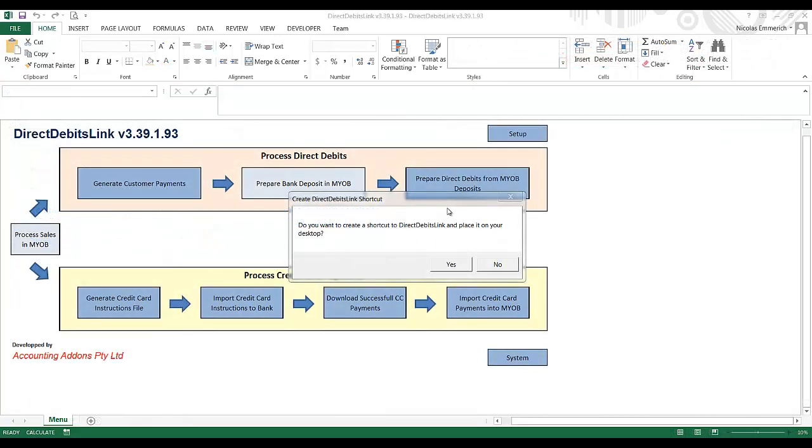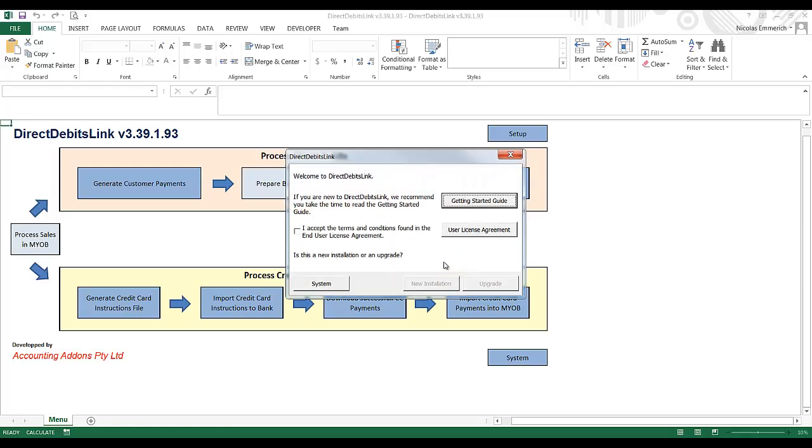The first prompt you'll get is to create the DirectDebitsLink shortcut, and that basically allows you to have a shortcut on your desktop so that rather than going through the installation folder to start DirectDebitsLink, you can do it straight from your desktop main window. It's entirely up to you if you want to create that shortcut, but I strongly recommend that you do. In that case, you can simply click yes and it'll create the shortcut for you.